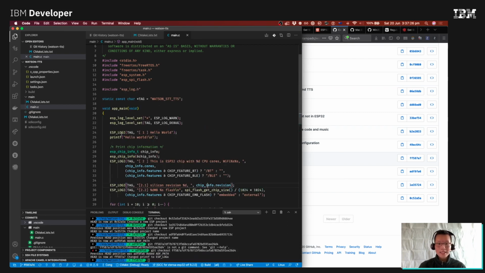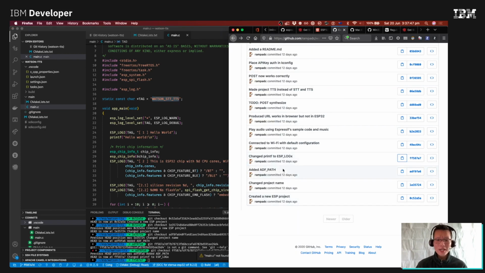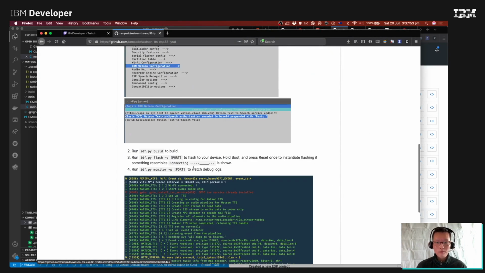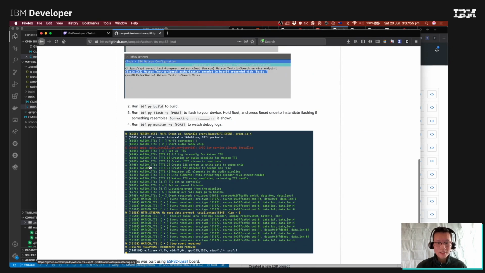It's called ESP_log, and then it also includes the severity or the level of the log. So a lot of these are like log I, which means just log information, and then there's a tag. This tag is Watson TTS, basically just an arbitrary tag. And the way that it shows up in debugging looks a little bit like this.